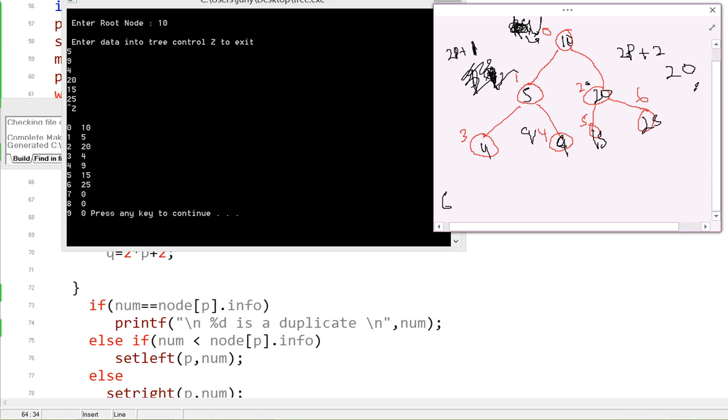So that means 0 position 10, 1 position is 5, as you could see here, 2 position is 20, 3 position is 4, 5 position is 15, that's this guy, right? Perfect. And 6 position is 25. Okay, so it's giving perfectly. So 10, 5, 20, 4, then 9, then 5, 15, and then 25. So it's perfectly a binary search tree. So this is how we do it in an array.